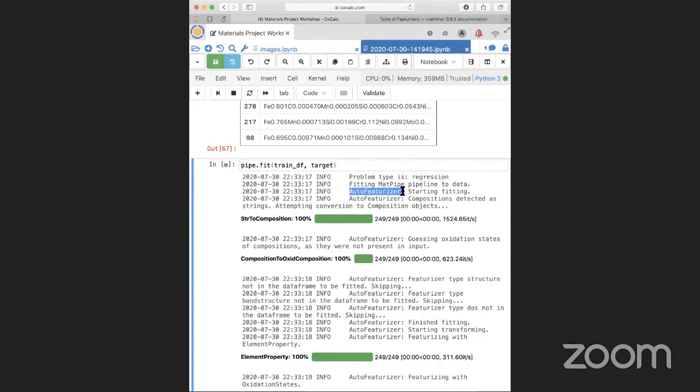The first thing that happens is this auto featureization. So it's working out which featureizers it can apply to our data set. It's noticed that we've got compositions and that they're in the composition column. And so it starts doing the composition featureizers, which it wants to. So MatMiner, we've selected a series of featureizers, which we found give very good performance.